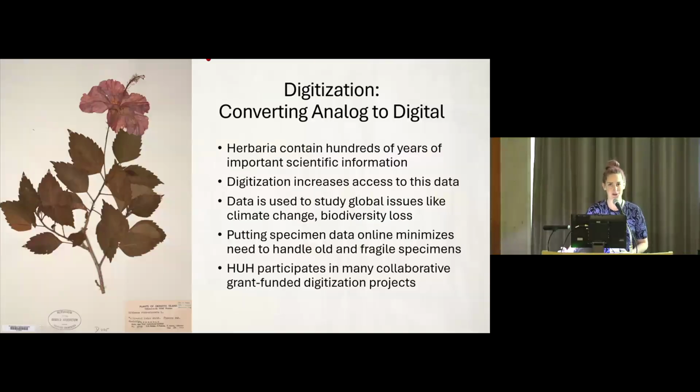You all know what digitization is, but when I say that, I'm talking about capturing the image of a specimen and entering data about its identification and collection event into our local database. We use a very heavily modded version of Specify 6, so it's a lot different from Specify 7 and how even normal Specify 6 looks.